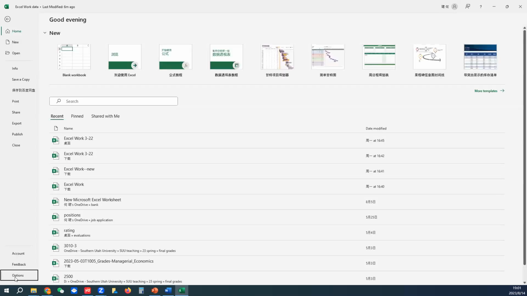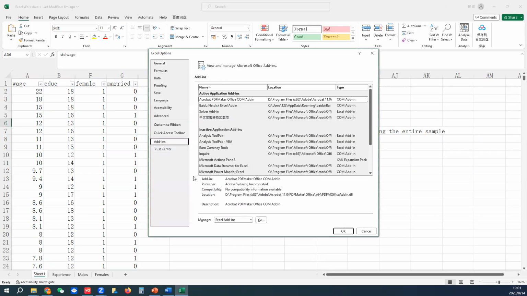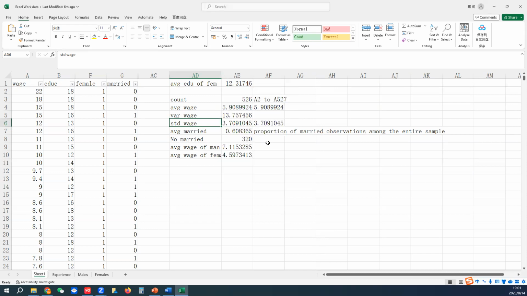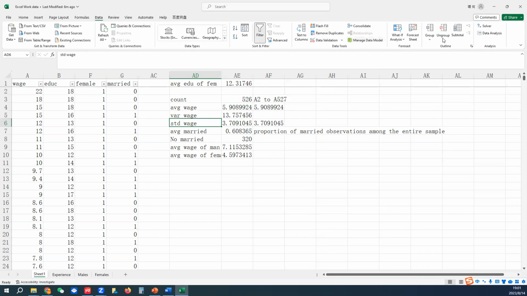File, Options, Add-ins. And here, Manage Excel Add-ins, hit Go. And here we need to check Analysis ToolPak. Okay, then after a very short while, you're going to find Data Analysis right in the same section as Solver.